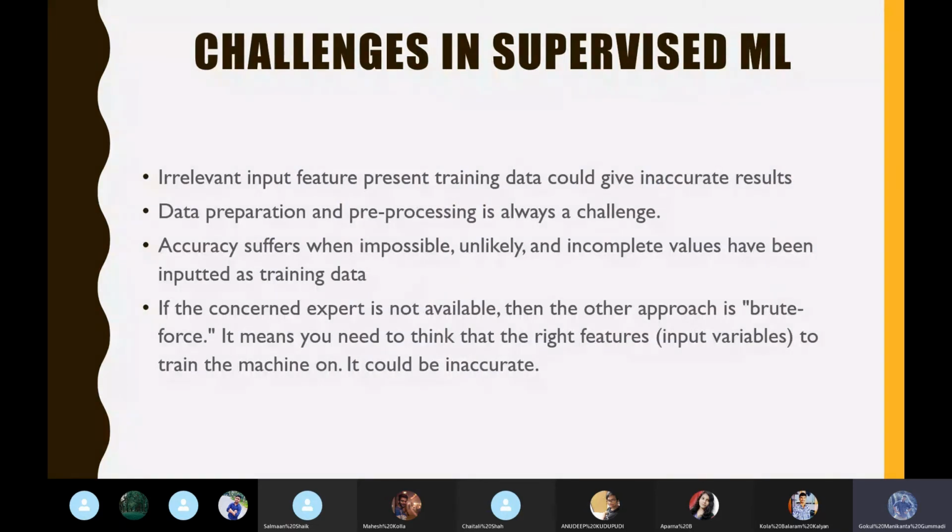Coming to the challenges, what are the challenges we will be facing when we use supervised machine learning methods? Because whenever we are using supervised machine learning methods, we need to have an accurate data set prior, which is already having accurate data.